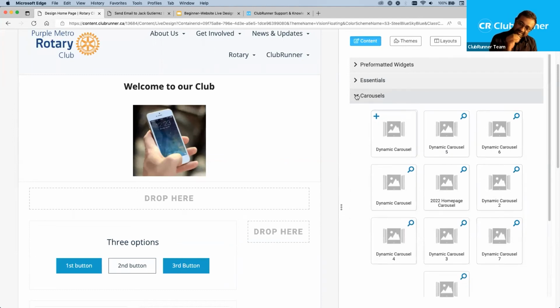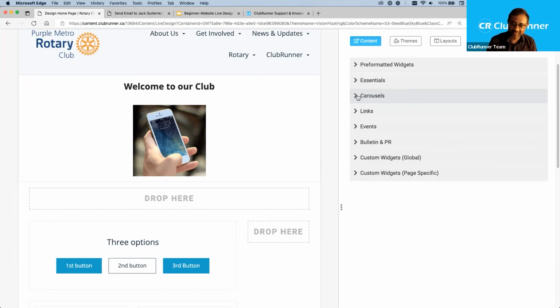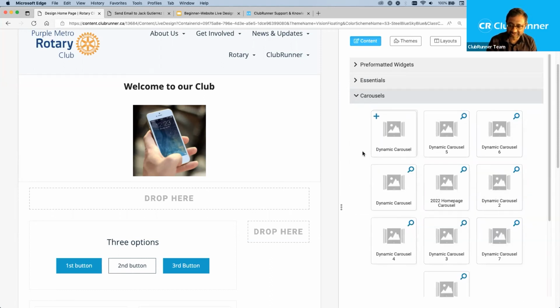Carousels. Carousels is a homepage carousel. I'm going to pause it there because I don't want to get too deep into this. By the way, there'll be some extensive discussion of carousels in our advanced website designer webinar, but I'm just going to leave it for now. If you're looking for a carousel, you can click on this carousel section and you can bring in what's called a dynamic carousel. Maybe I'll leave it at that.